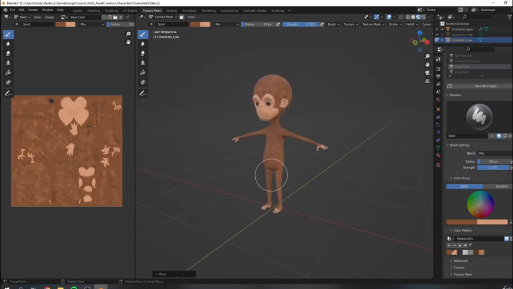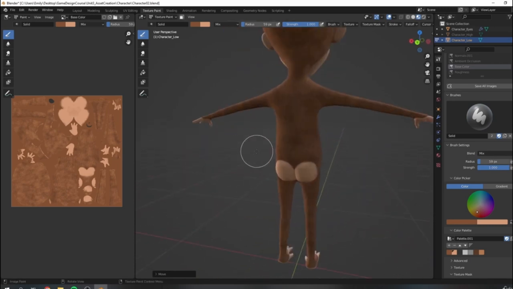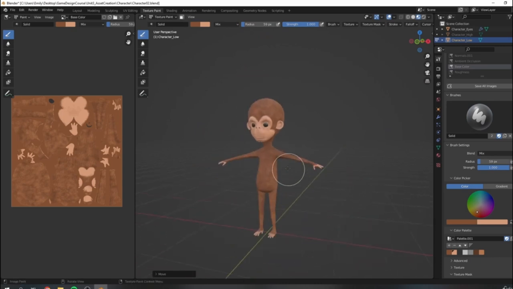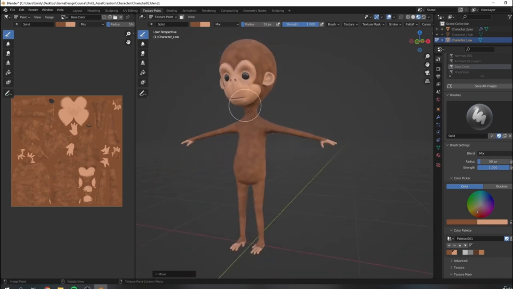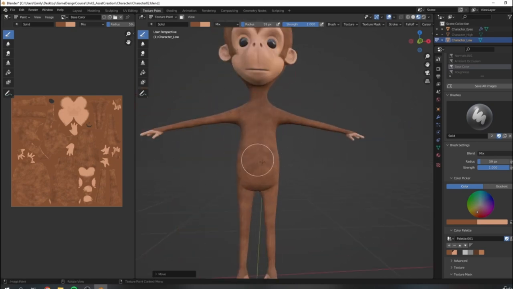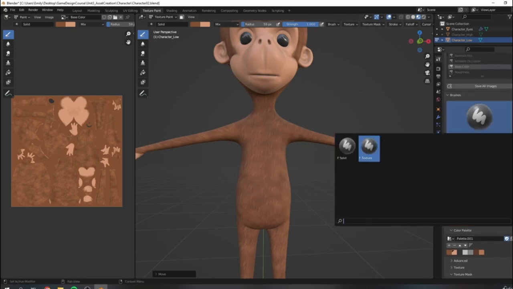Now, you should always look at your model from various angles and zoom distances. And this is a little bit more mottled than I would like it. If I was doing this for production, I would probably spend more time blending in these furs here. And I maybe just went a little bit too much in the contrast, like too far away from the base color.